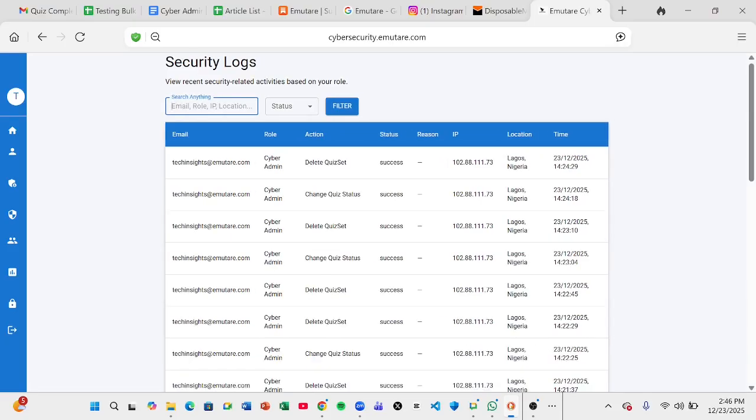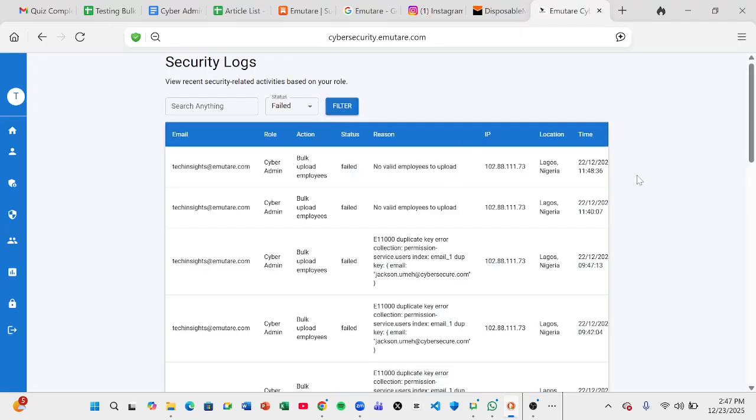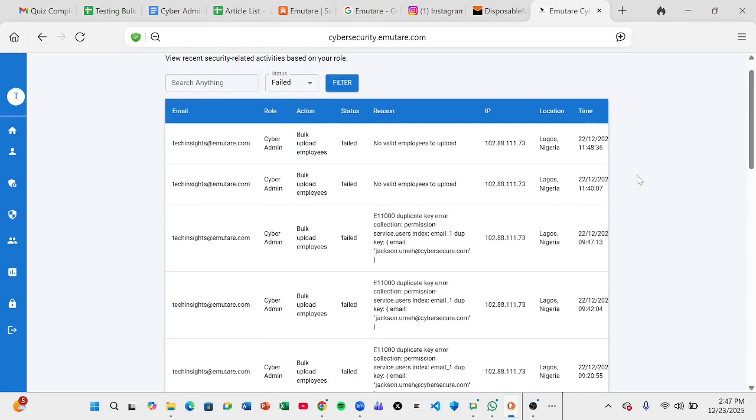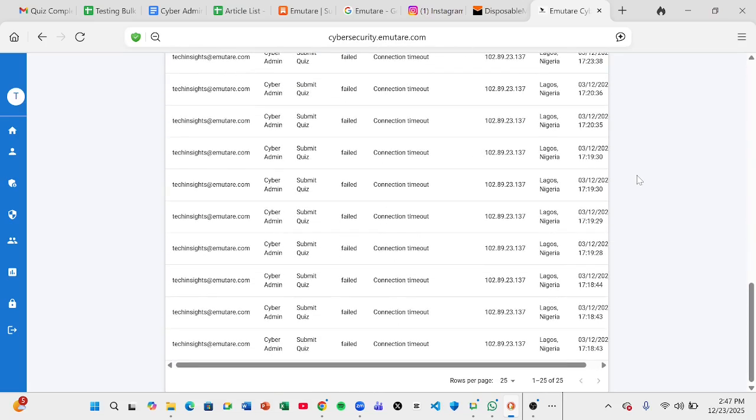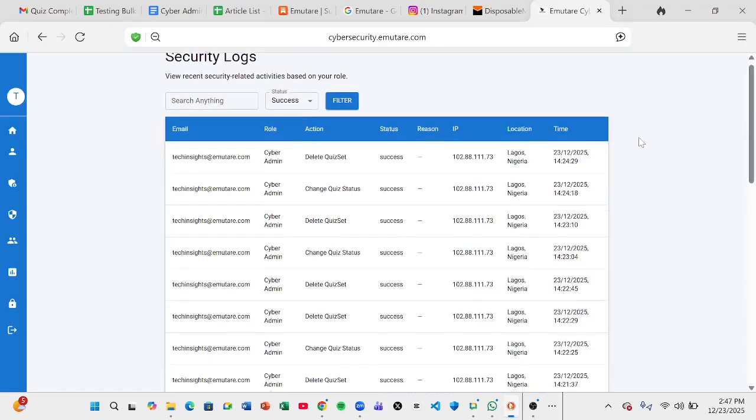Now if you want to search security logs based on status, you have to click on status and select the one you want. We want to view security logs that failed. We select failed. In this case, we have to click on filter. As you can see, it is showing security logs with the status failed. Good. We can as well select only successful security logs. Success. Click on filter, we can view it.